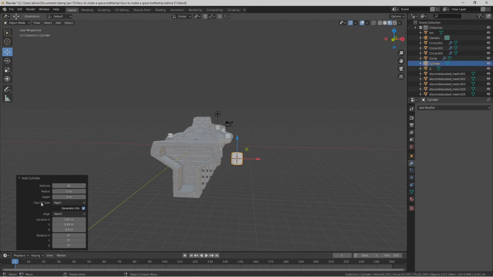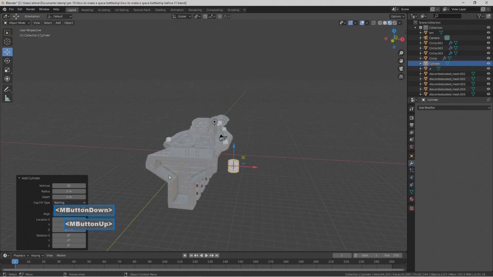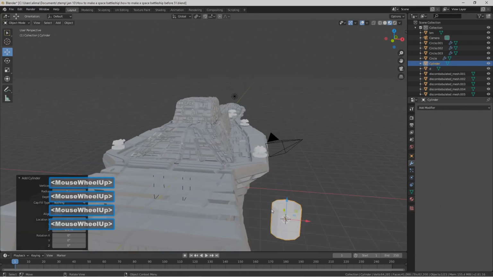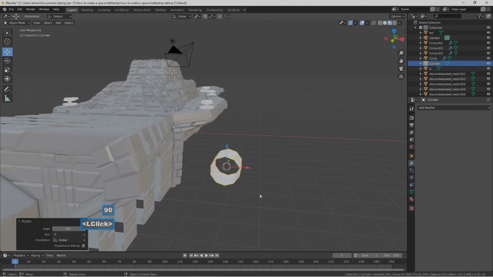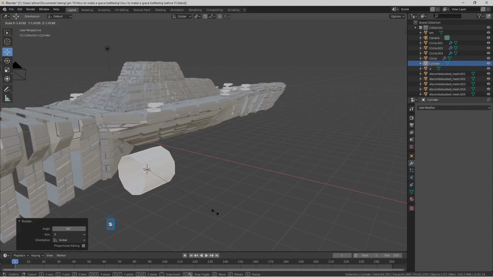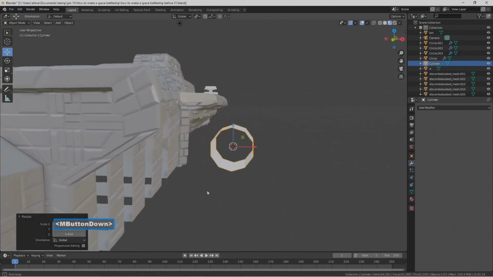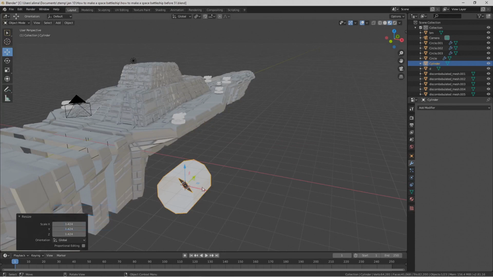See where it says Cap Fill Type? I'm going to select nothing for that. I'm going to take this down to 10, then press Enter to lock that in. And I press R to rotate on the X-axis 90. We have this here. I'll press S to make that bigger. This is basically going to be like an engine type piece.